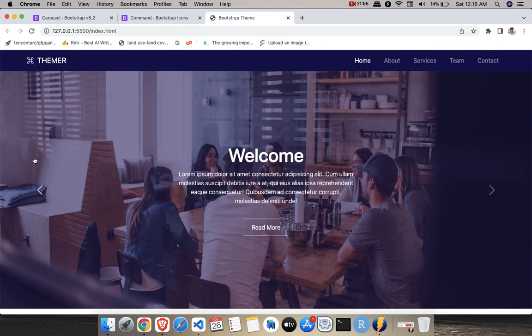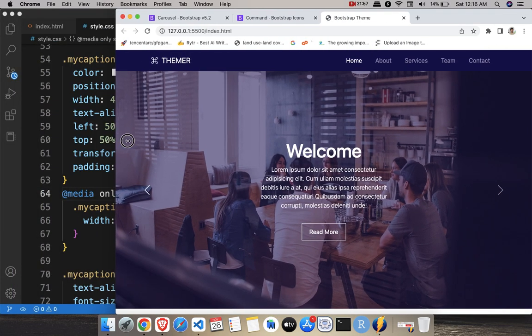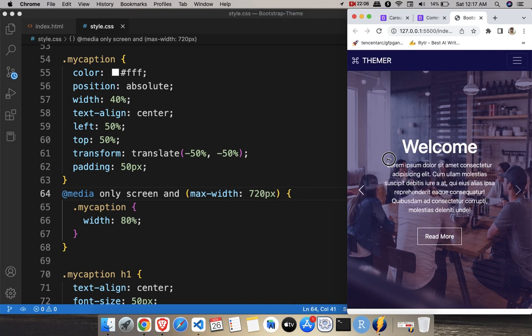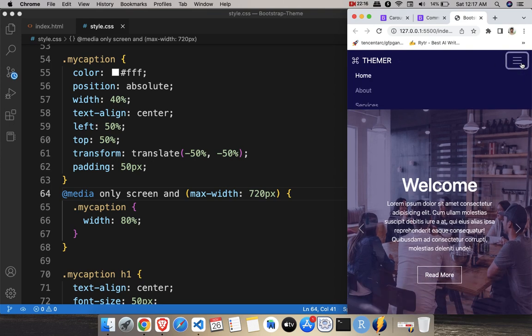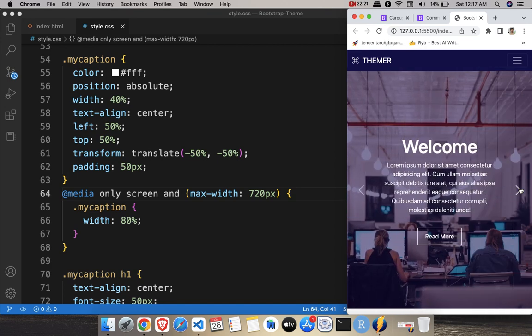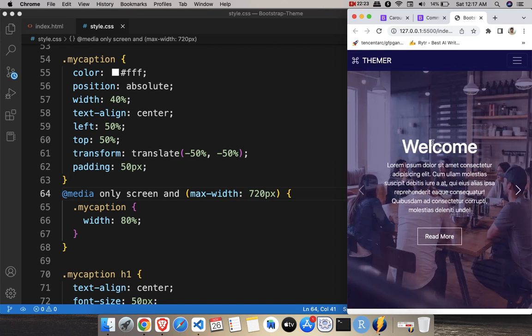This is your desktop view. When your screen size is 720 pixels or smaller, the width for the caption section is 80%. Now it is taking 80% of your width. So this is how you can manage the width on different screen sizes as well. Now we're done with the navbar. It is looking okay, and the slider section on the mobile view and the desktop view as well. So we'll see the next section in the next video.